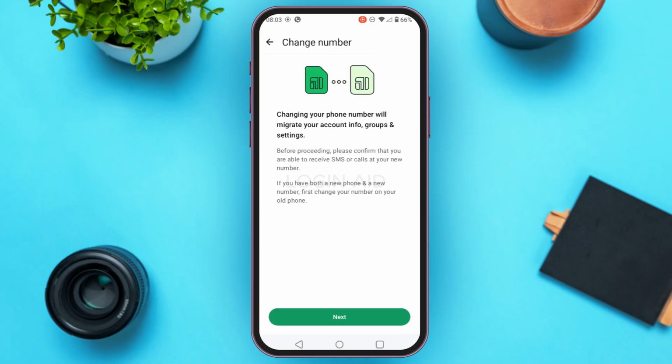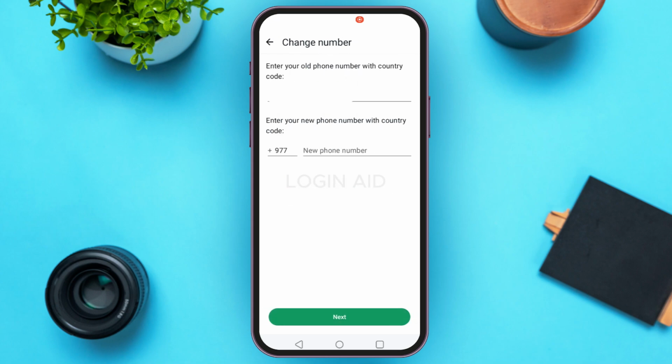Tap on it. Now you can change your phone number. Tap on the option Next. You can see your old phone number over here. Enter the new phone number.